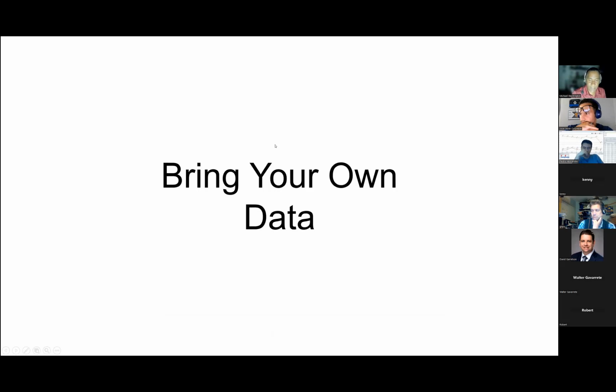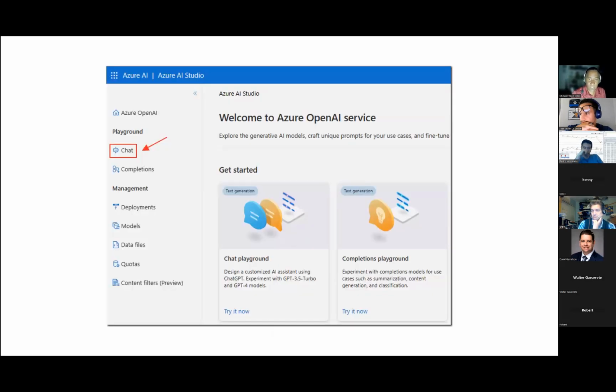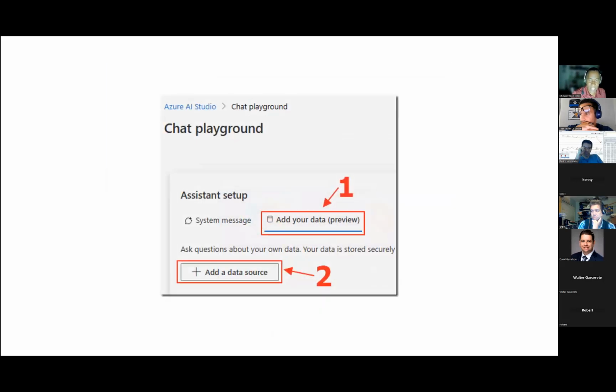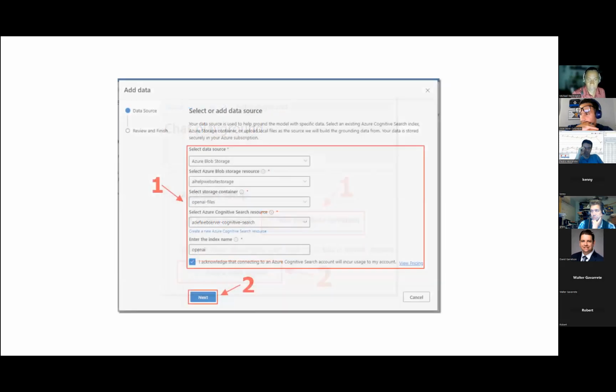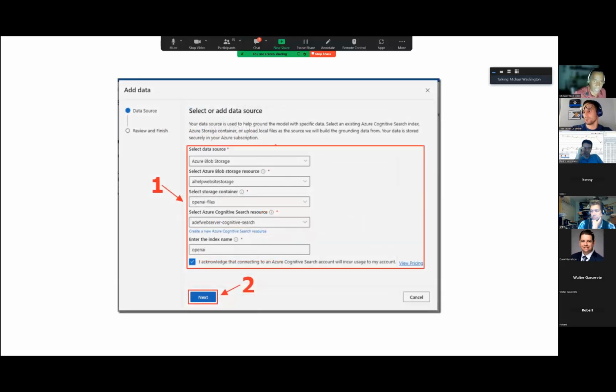Once you have that, you can now go back into Azure OpenAI Studio, and you click this Add Your Data button, and then you click Add Data Source. And the reason why I had you set up all that stuff is because it says, select a data source, Azure Blob Storage. This is where I uploaded that PDF.